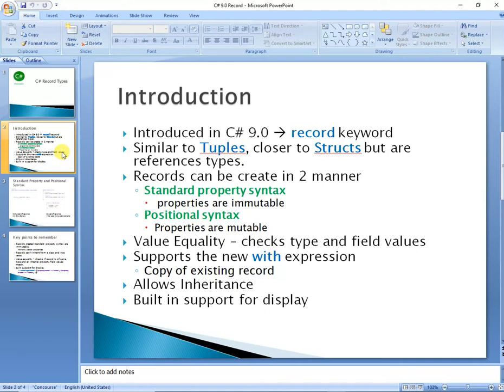Another important feature of C# records is that when we check for equality, the equality operator also checks the type and the field values to say whether the two records are equal. But one thing is important to know: the references of two different records of the same type are different.